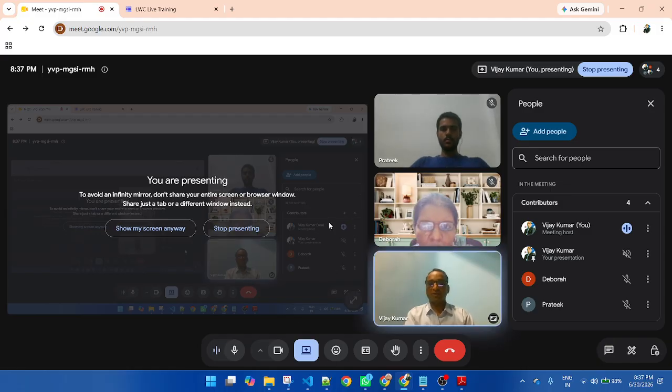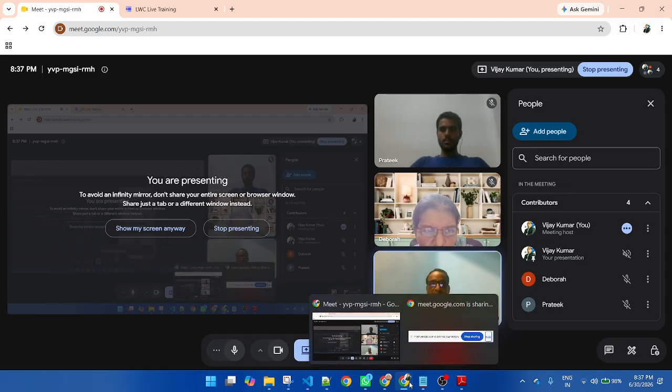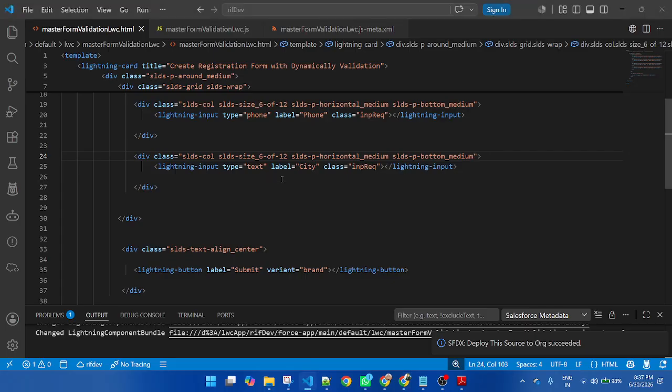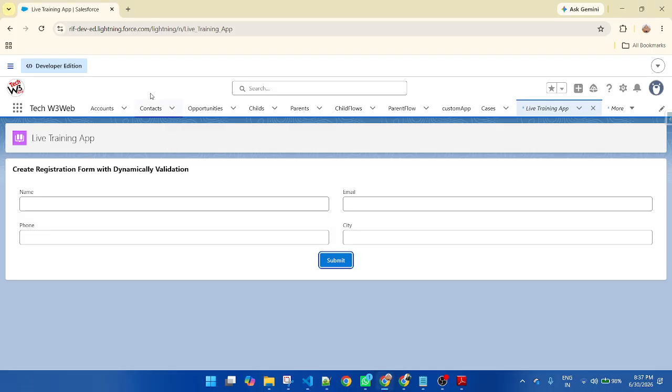Now let me go on the function part. So how to create a function? Now let me show, once we click on the button, how does validation work? So we will learn how to create a dynamic form validation in LWC.